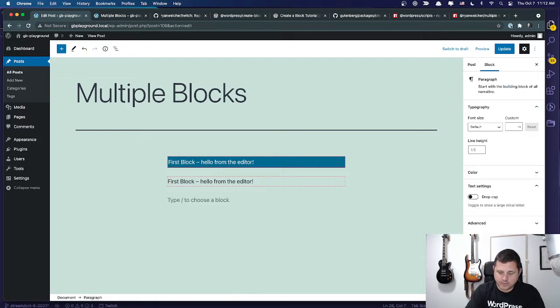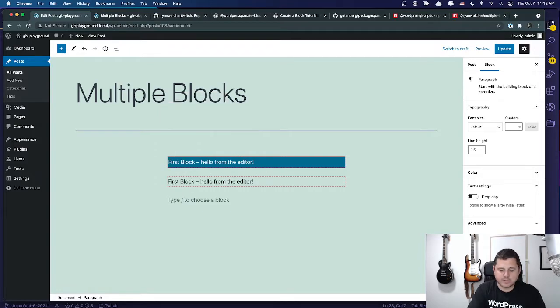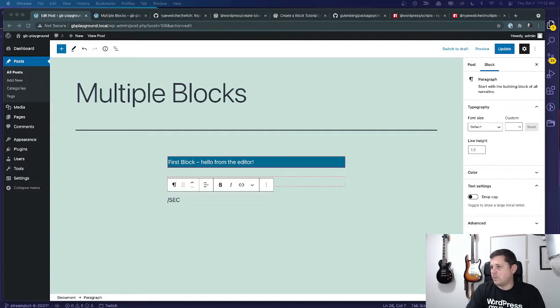They're still registered. First block. Oh wait, no, first block. And then we've got second block. So they're all there. They're all registered now.